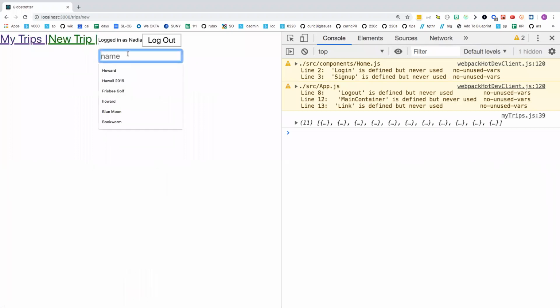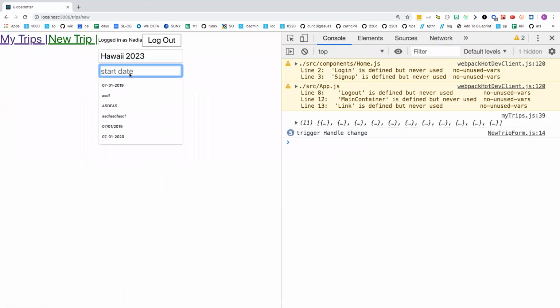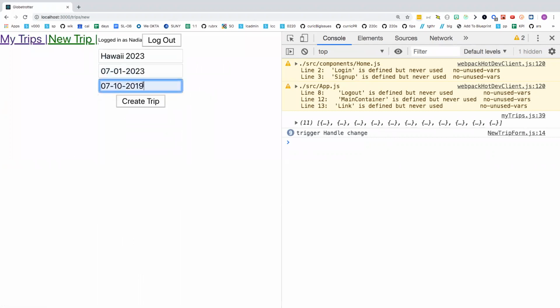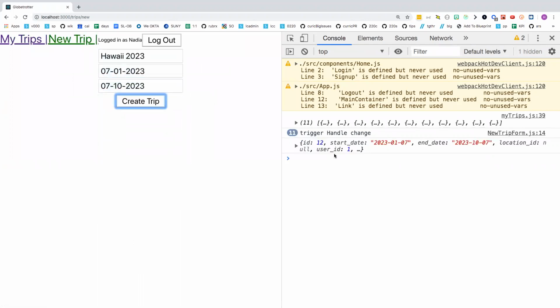Let's see what happens when we create a new trip. This is going to be Hawaii 2023, which starts July 1st, 2023, ends July 10th, 2023. Let's just see that that looks good. Okay, once that trip is created, this isn't right. This is where we left off, right? This is where we stopped. Does that sound right? Yes.